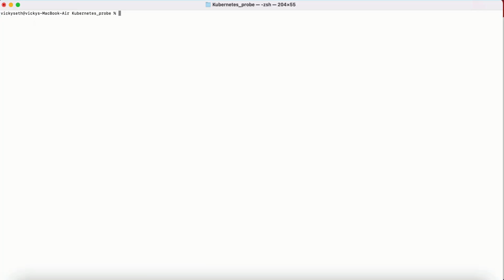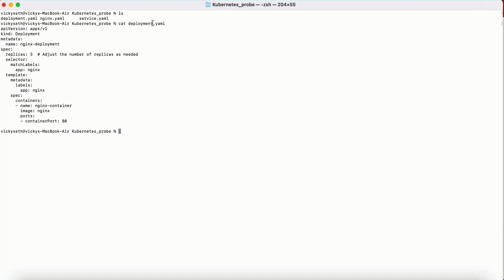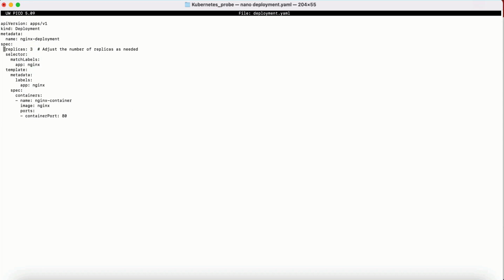Now here I have 2 files. Let me do ls. One is named deployment.yaml, and the other is named service.yaml. Nginx.yaml we are not going to use for this demo. Let me open this deployment.yaml and explain this file to you. Here we have the API version, then the kind as Deployment, and this is the name of the deployment. Now here we have replicas 3. Let me do one thing, nano, and change the replicas to 1.